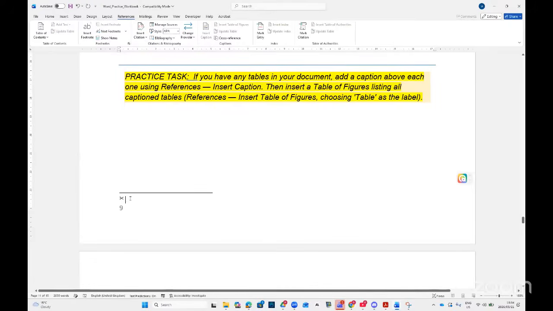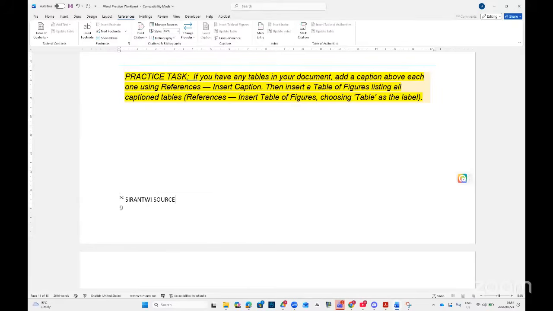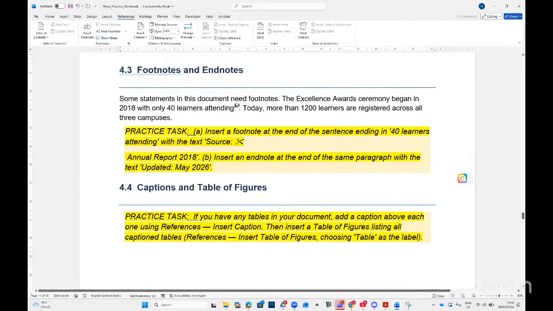Now you will see that symbol there. Do not type the footnote before that symbol. It should be after. You type it here. So if I place the mouse pointer here, it's going to read Sirantwi source. That's what we mean by a footnote.